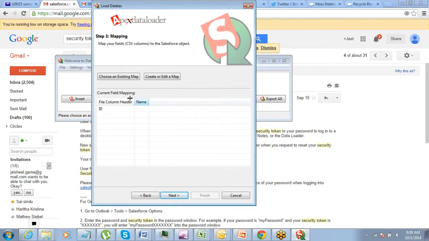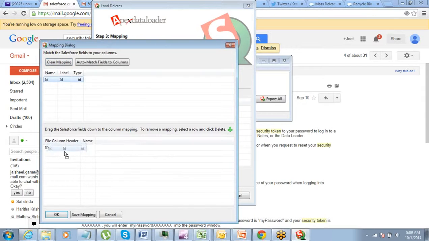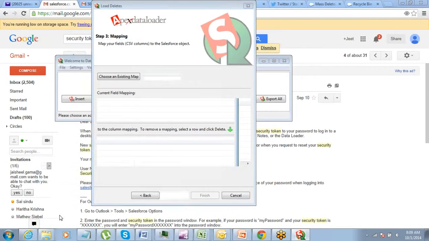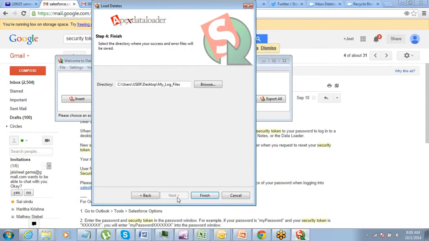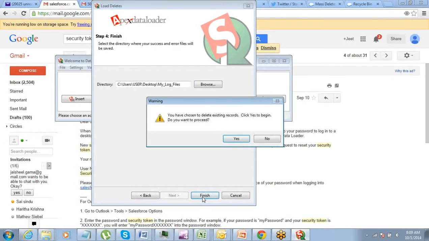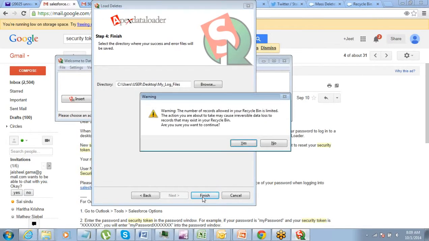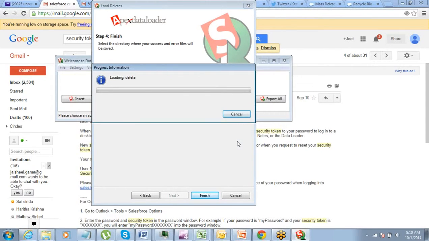Okay. Map the fields. Yeah, map it with the ID field. That's fine. Finish. Okay. So it says that the space on your recycle bin is limited. So just make sure that you want to delete. Yeah.